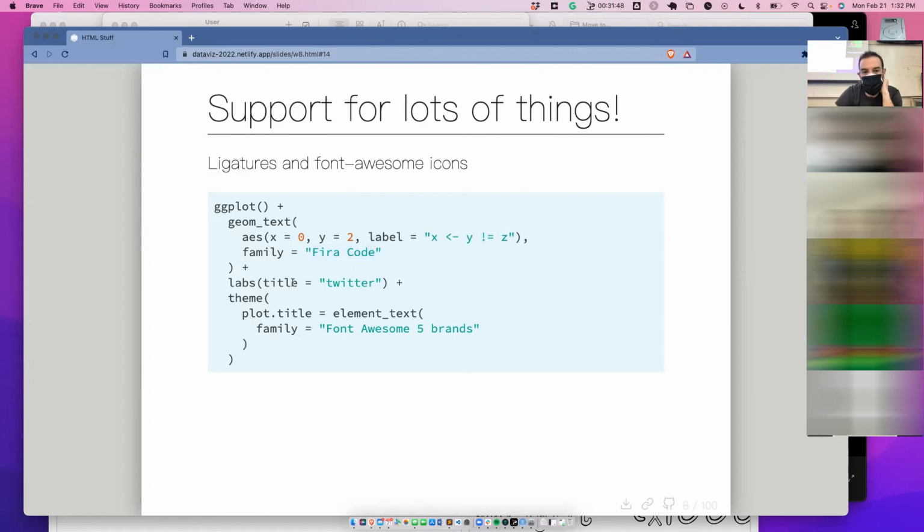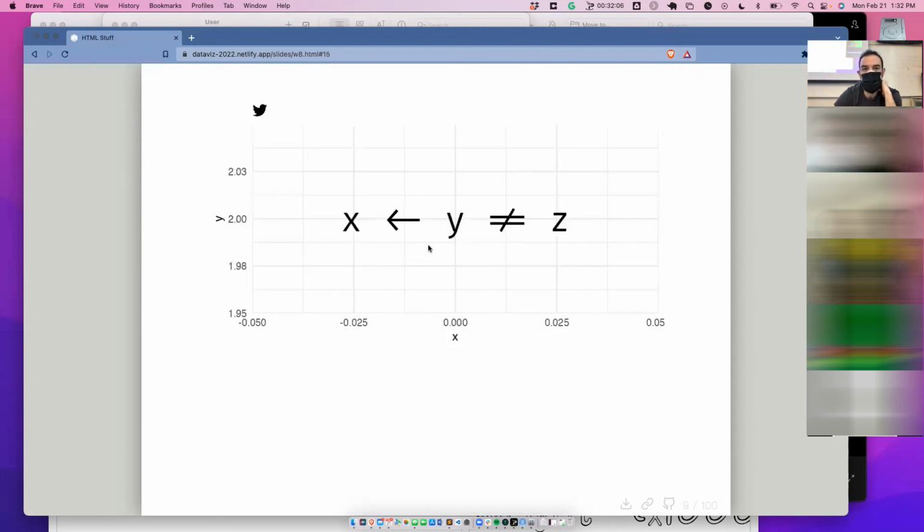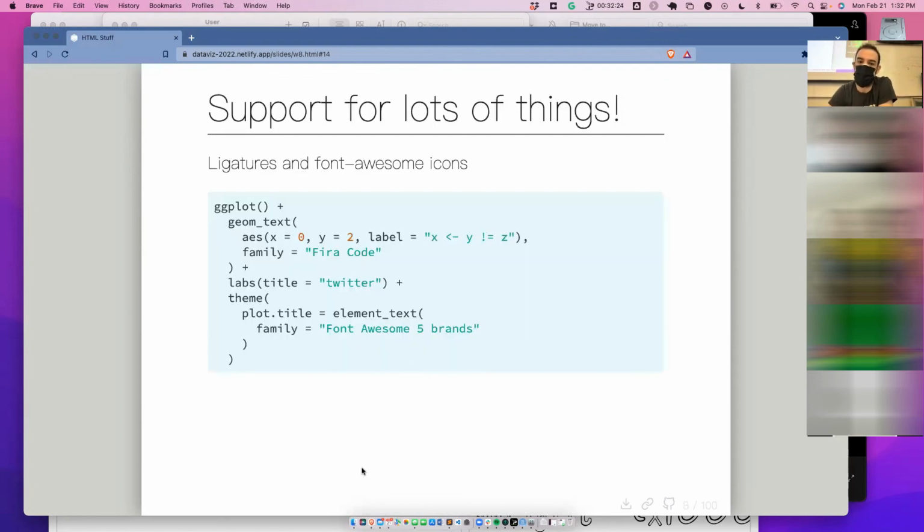We can also do things like, I'm saying Twitter is the text for my title. But then in my theme, I'm going to say for the plot.title, change the element text to have the family Font Awesome 5 Brands. And what's neat is now we get the actual Twitter logo, the Twitter icon, there. And you can see in here we have those ligatures as well. And that shouldn't come out this way on yours, right? It should if you have ragg installed and you have Font Awesome Brands.